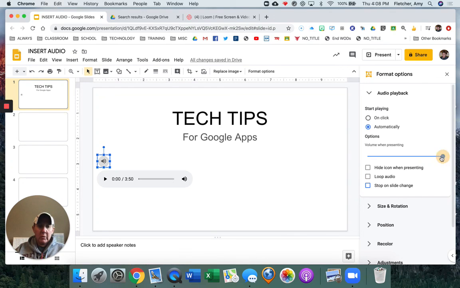This is how loud it's going to play when it's being presented. Okay, so then you just go up to presentation mode, and it'll take care of the specific buttons that you chose.